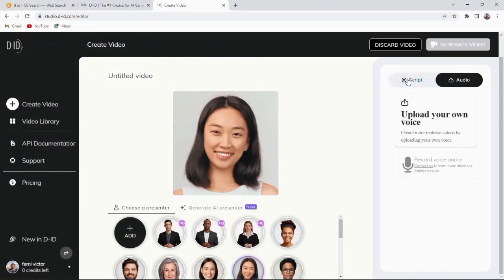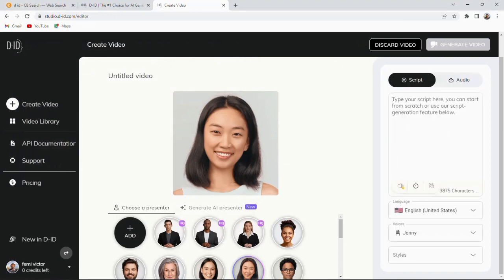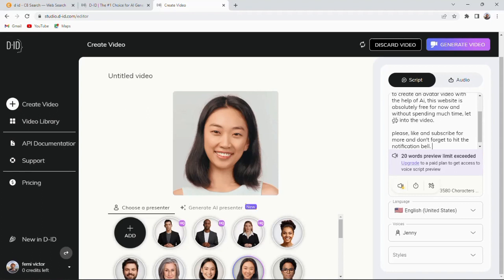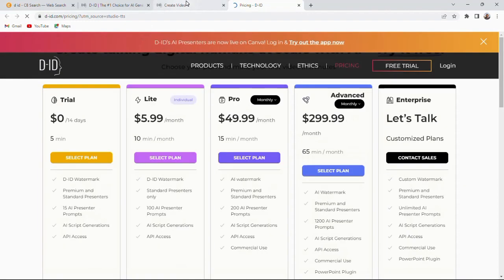So now we're going to the script. You can just type in. As you can see, it says I've reached the word limit: 20 words preview limit exceeded. For you to type more, if you want the character to say more than the words there, you have to upgrade, and to upgrade, you have to pay. So it's not completely free.